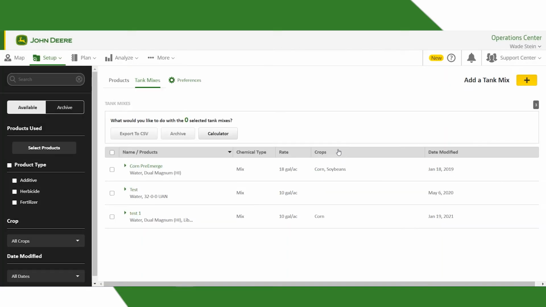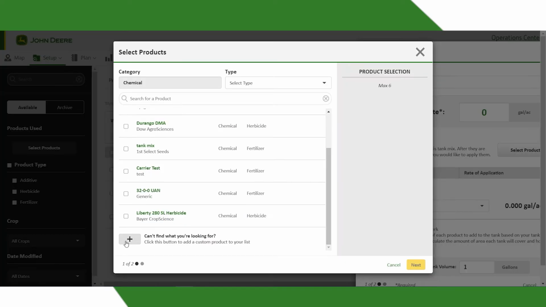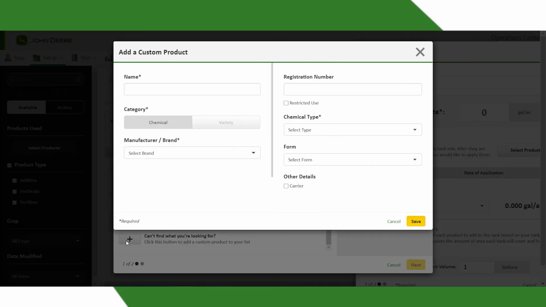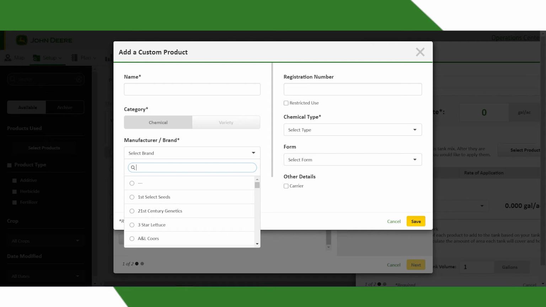You can click save, then it'll come up in your list. We just created test 1, and that's it. If you can't find the chemical you're looking for in the tank mix, you can go down to the way bottom, and then you can add a chemical. If it's not in your products list, it's not going to show up in here. So when you're creating a tank mix and you can't find it, then you're going to have to add it.